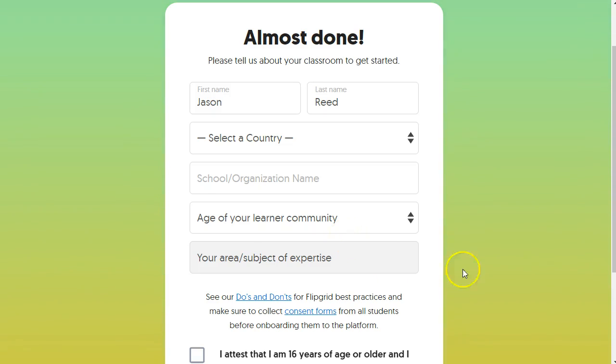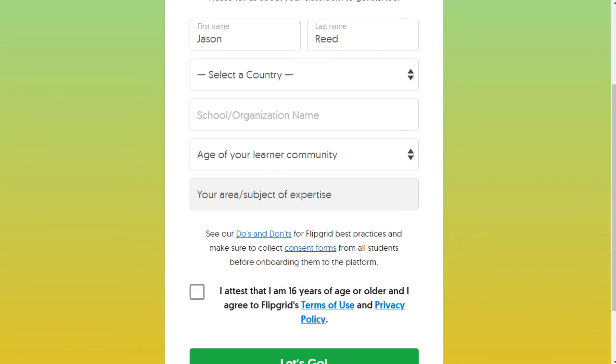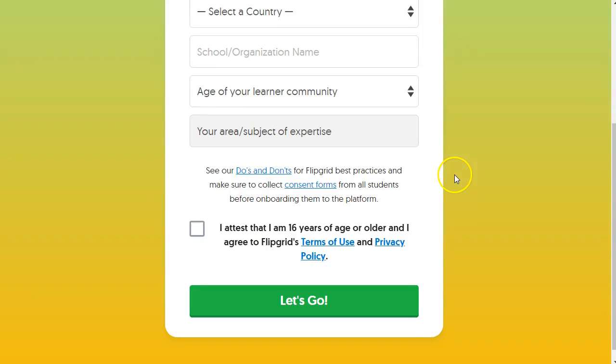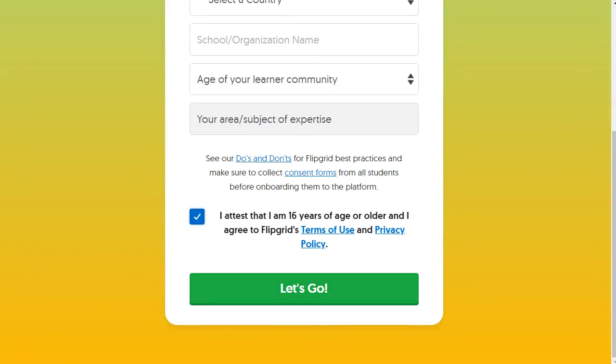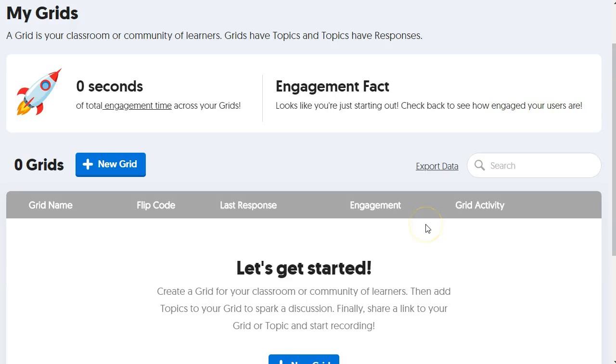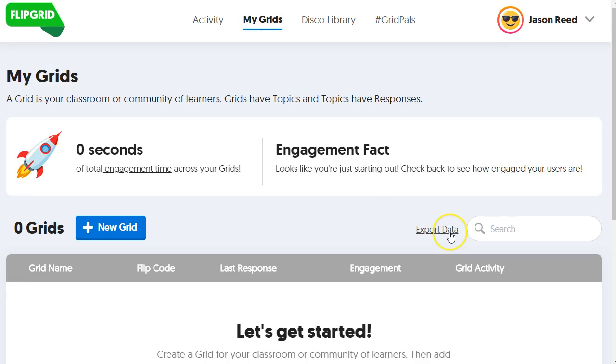After entering your email and password, you will have some basic questions to answer: where you live, what school you work for, things of that nature. You need to certify that you are old enough and then hit the go button. Once you have answered those questions, then you will officially be logged into FlipGrid.